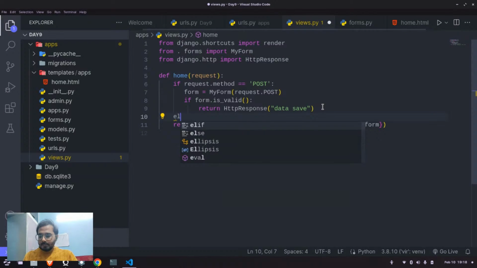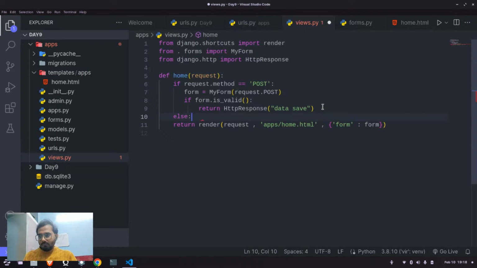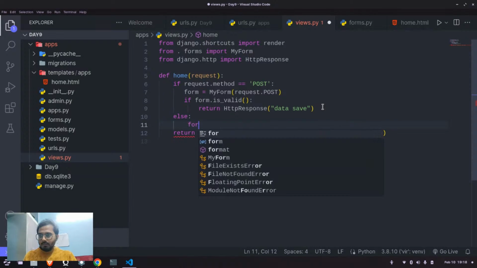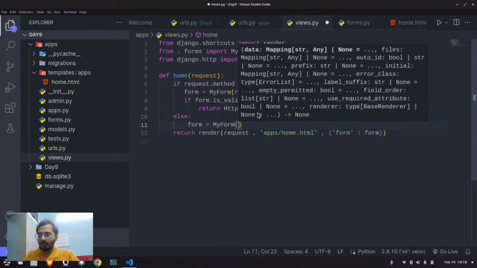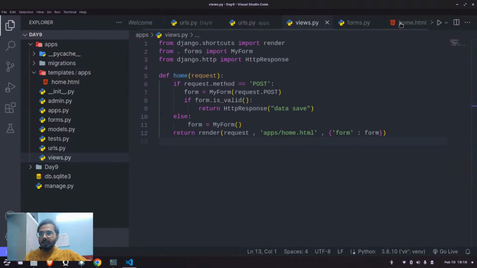So what I need to do is say else: if the request is not a post request, then I simply take the form code and try to render it. I copy it and paste over here. That's it, right? So if that doesn't happen, the form is just rendered.